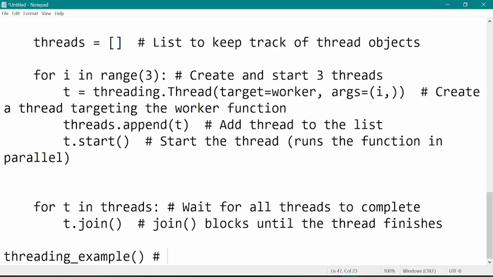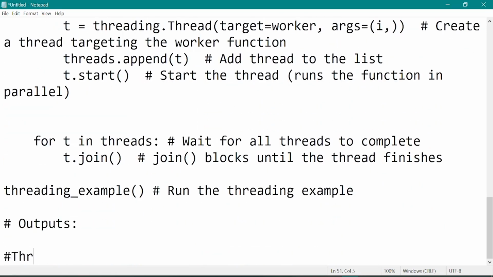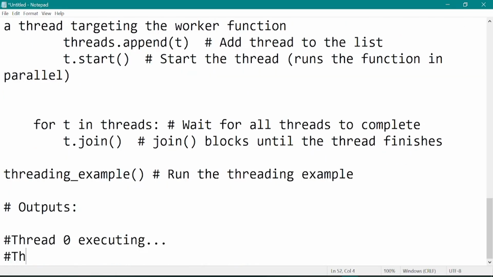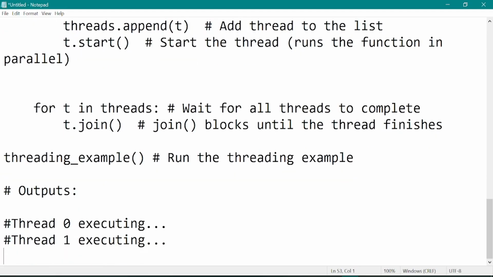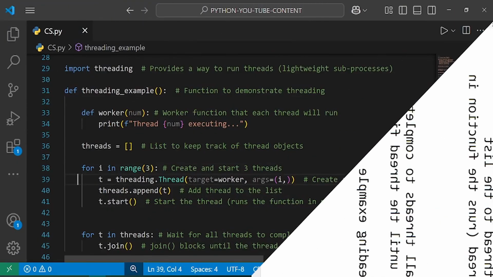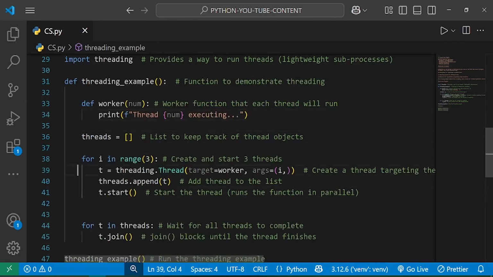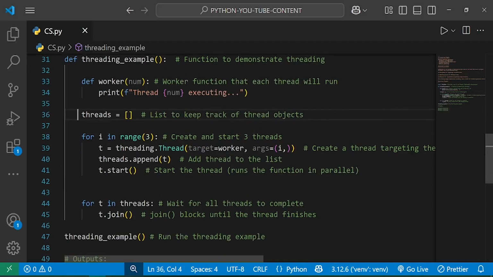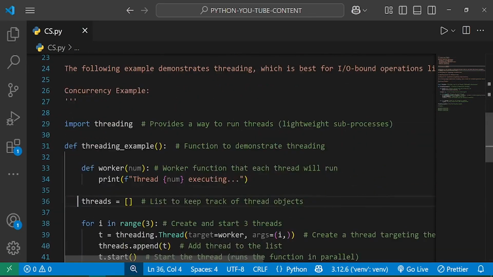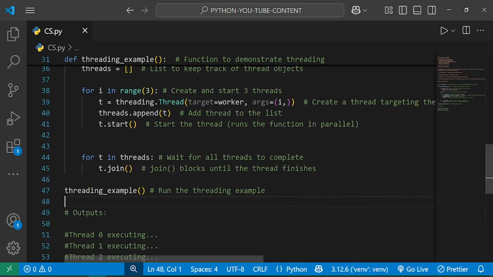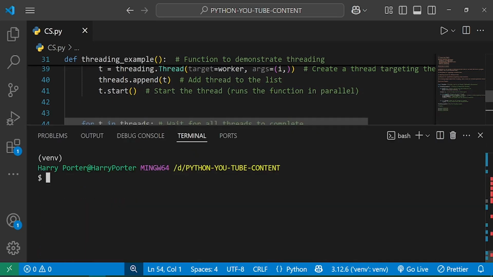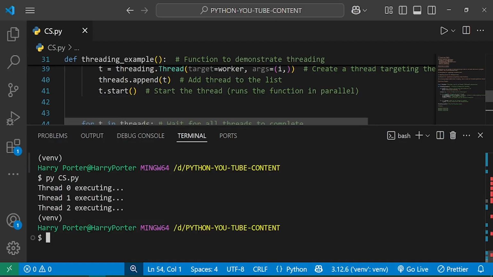So for the threading example function, we want to run it to see what is happening. The expected output will be thread 0 executing, thread 1 executing, and thread 2 executing. Now it's time to run them. These are the expected outputs that you just saw in Notepad, and you just pasted here. It's time to run them using the VS Code terminal. Remember, you can use your own preferred code editor. So cs.py. If I run, you realize that thread 0 executing, thread 1 executing, thread 2 executing.